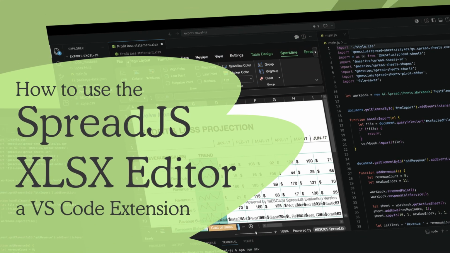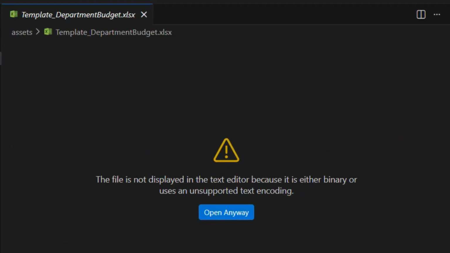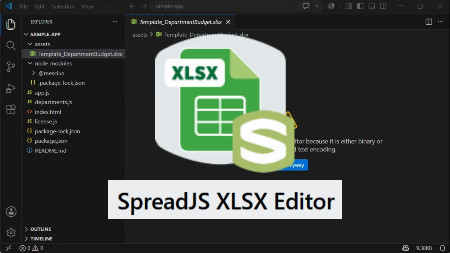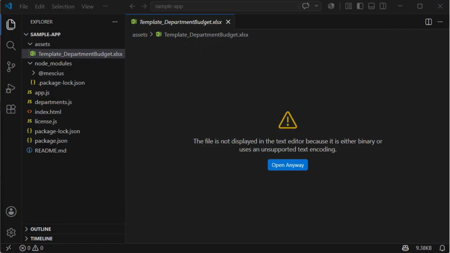How to use the SpreadJS XLSX Editor, a VS Code extension. VS Code can't natively display Excel files. Using the new SpreadJS extension, developers can now create, view, or edit spreadsheets directly within the editor.